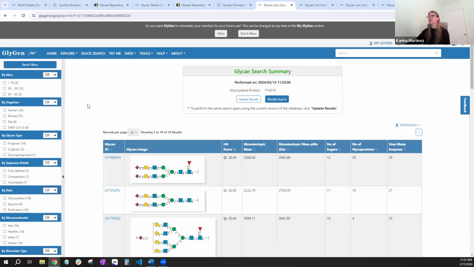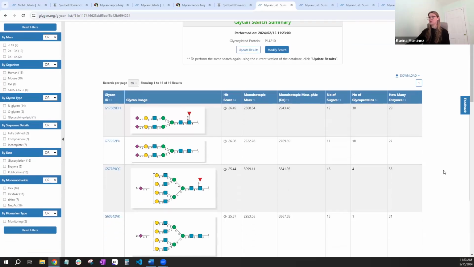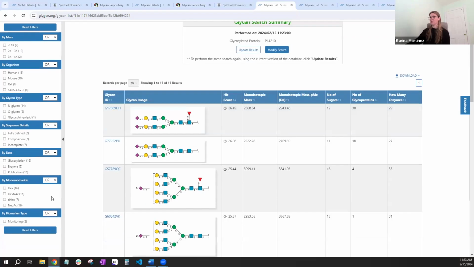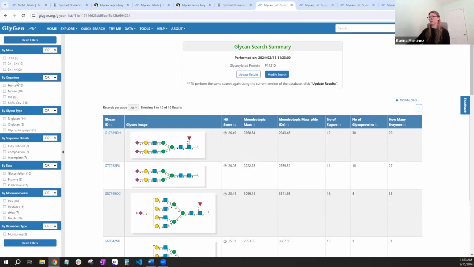And this is the Glycan list page. So whenever you conduct a search, this is your results page. On the left here, we have lots of different filters where you can dial down your results to specify organism, glycan type, sequence details, etc., and all of the glycans that match both your search and your filters.